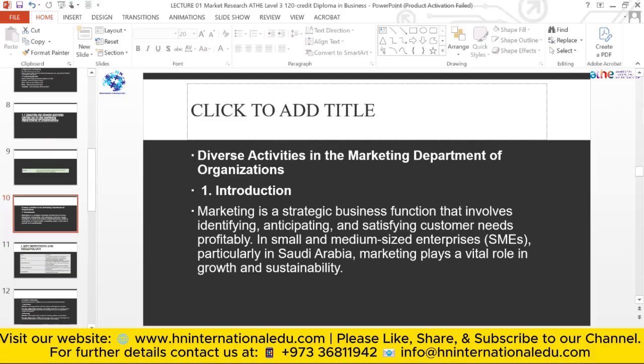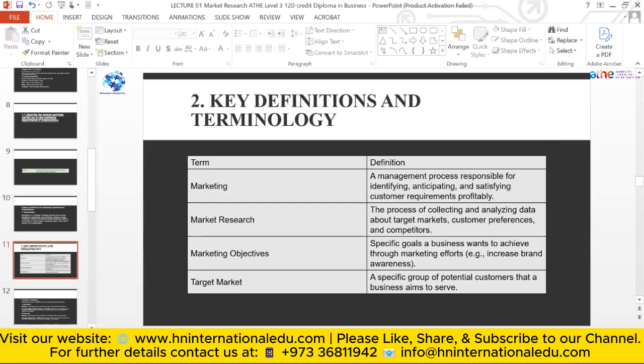Now, marketing is a strategic business function that involves identifying, anticipating, and satisfying consumer needs profitably. Like you're not going to go into a loss, obviously. In SMEs, particularly in Saudi Arabia, marketing plays a vital role in growth and sustainability. Marketing is specifically a strategy which we opt for to enhance and capture the attention of the consumers, by advertisements most of the time, or by giving offers like buy one get one free, or if you shop up to this amount you get some gift or something like that. And it happens in mostly every country now.